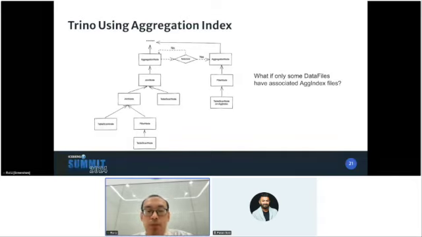But here is a problem. Remember that I said aggregation index files are generated asynchronously. So what happens if only some of the data files have aggregation index files with them? This can be very common if the data is written by a streaming job, right?